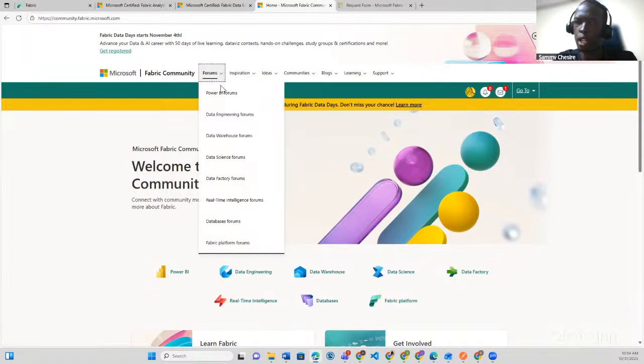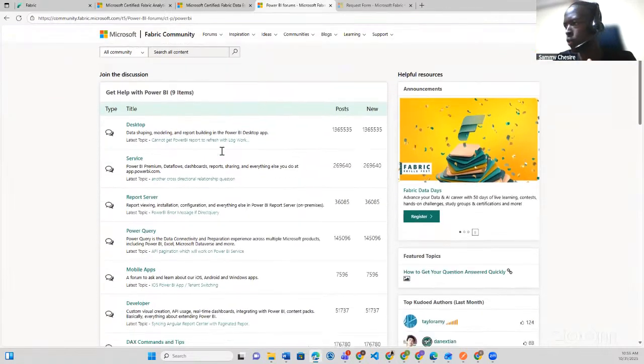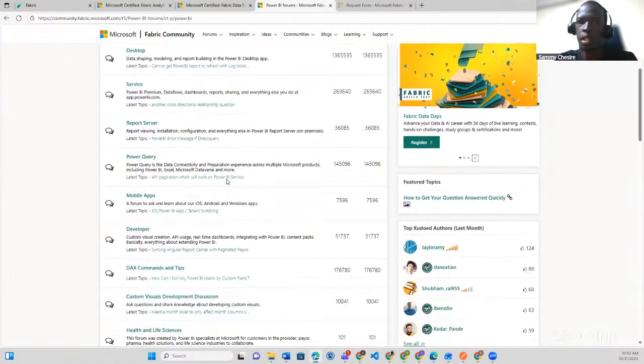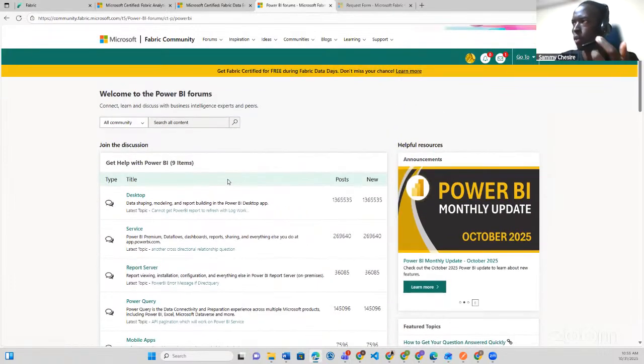So Power BI forums, whether that is your area of focus. We have the data engineering forums and all these kinds of forums. So you can get into one of these forums. There is a whole lot of assistance. You can ask your questions. If you see a question that you can answer, that's something that you can do.